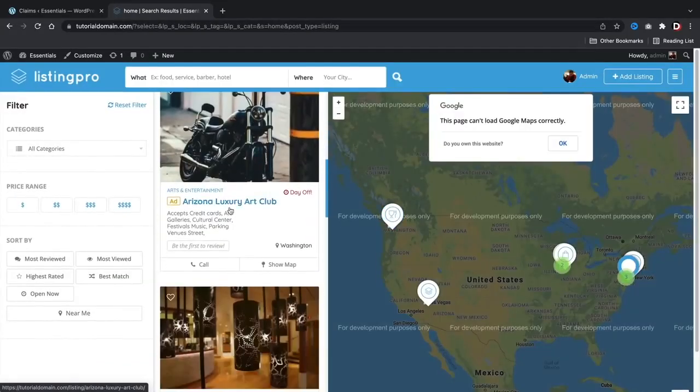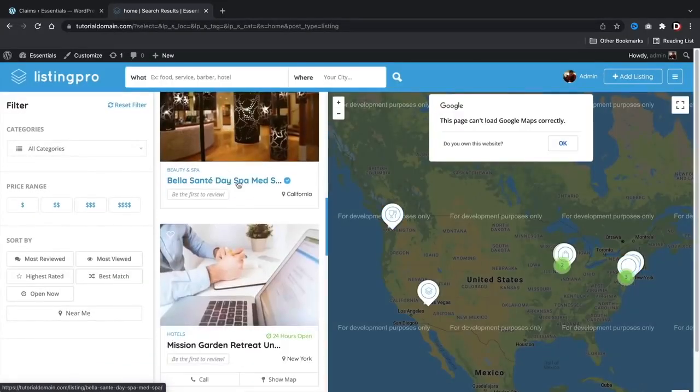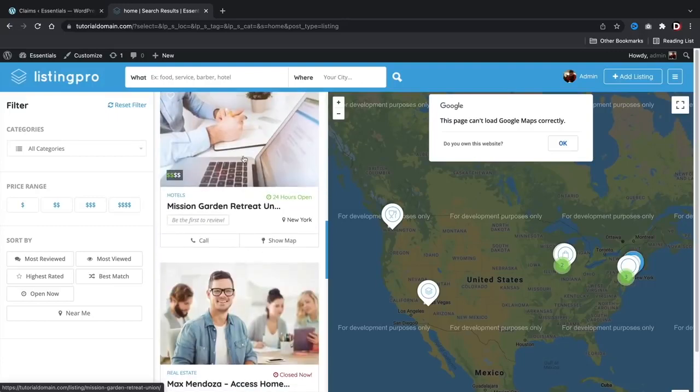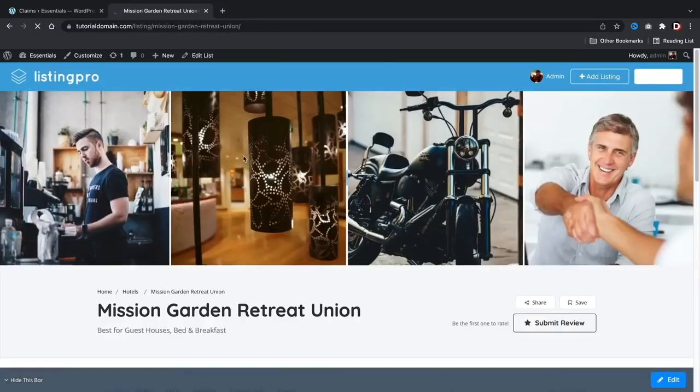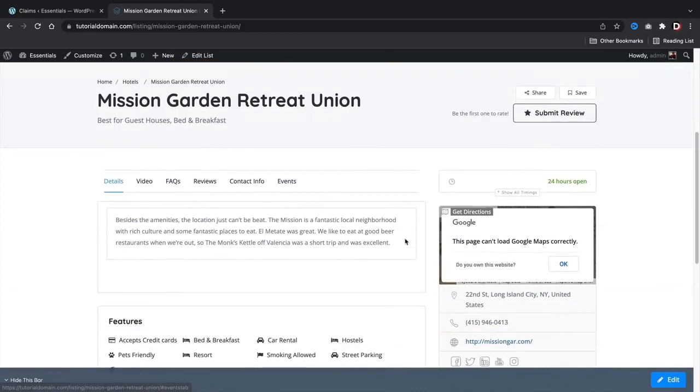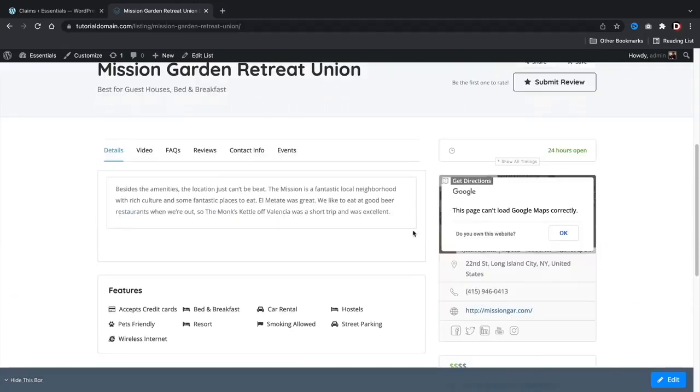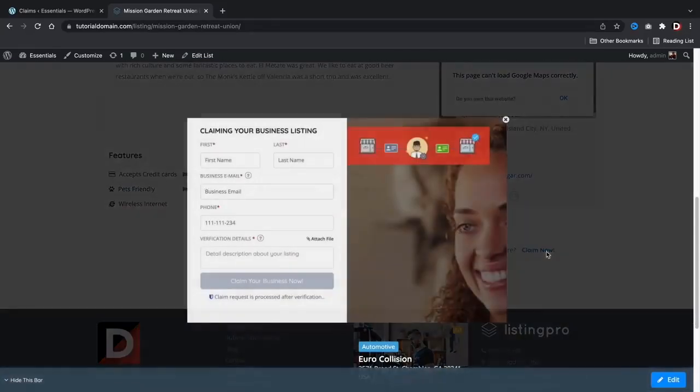And you can see that many of these businesses are unclaimed. We have one that is claimed here, but this one's unclaimed. Now, usually your visitors can go ahead and just claim this business on their own by going down here, and they can claim this. Once they actually fill this out, you can go ahead and approve the actual claim, right?